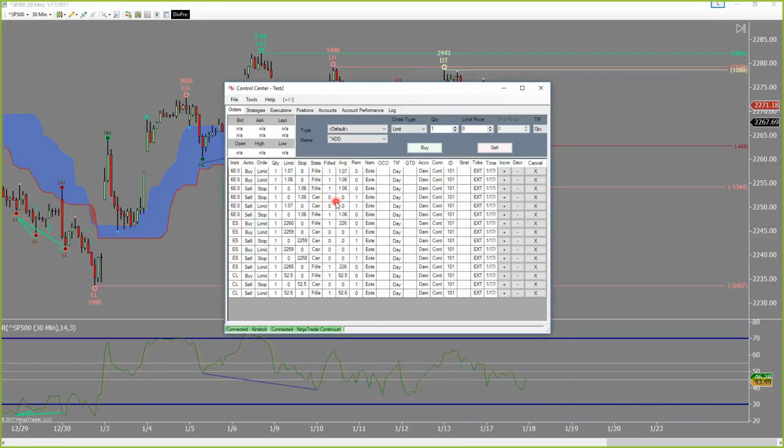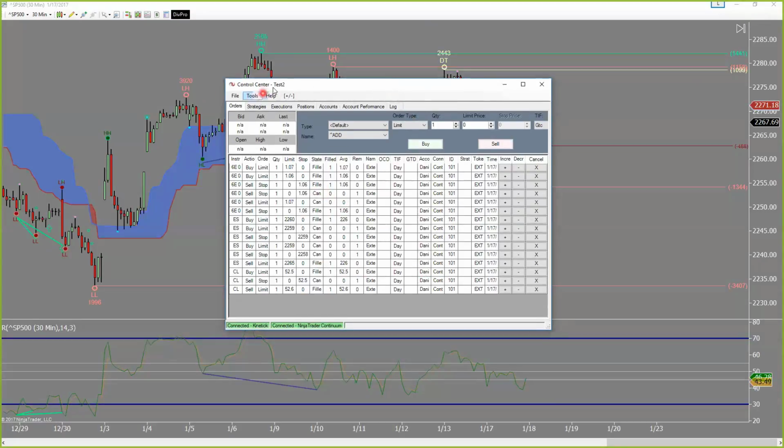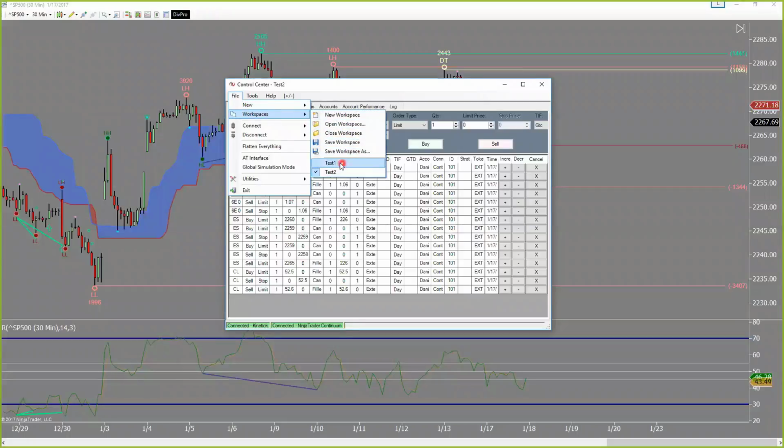So in order to flip between these workspaces, I have to physically go back, find the control center, go to File, Workspaces, and then select from this little menu here. So this little menu will show you how many workspaces you have open. The checkbox will be in front of the active workspace.